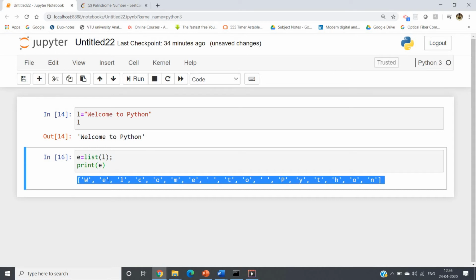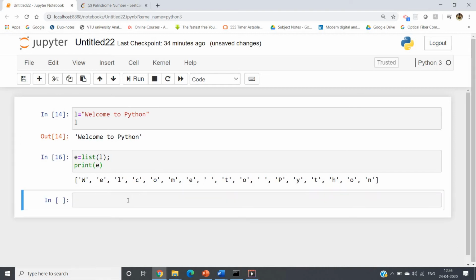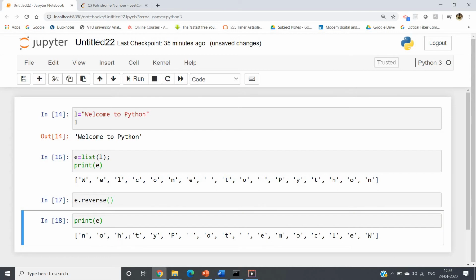Now in this list formed by the characters of the string l, you can apply any list operation. Like I can write e dot reverse. Now if I print e, we get N O H T Y P, that is Python in reverse way.